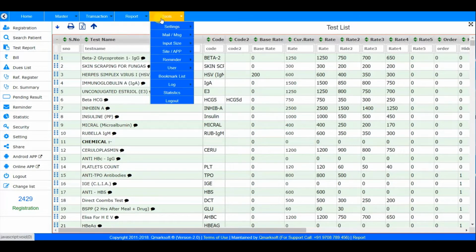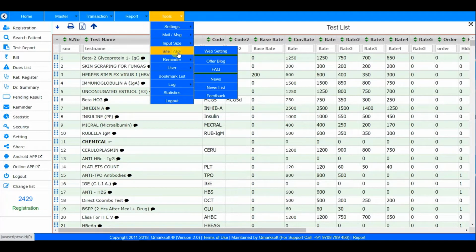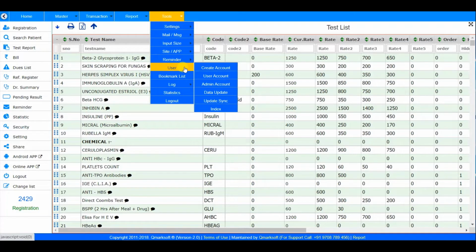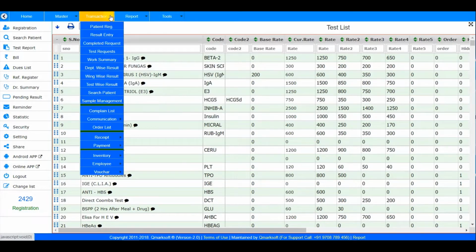The tools section is especially for settings, like setting of your lab information, setting of bill format, setting of some extra information, setting of patient header, footer, backup of data, restore, reminder, etc. Setting of site and app data, setting of reminder, setting of users, or creating users. It means you can create different users and provide different types of authority to different users. And logs and statistics are for administrative purposes. Now let me define the working module that starts from transaction.